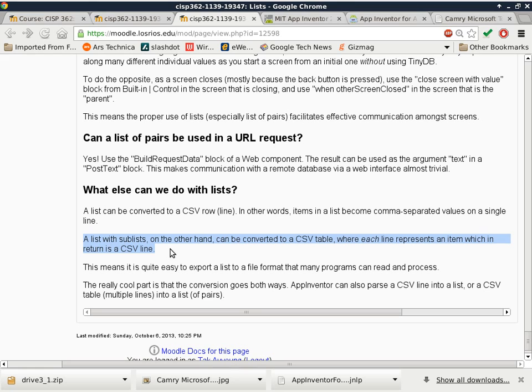A pair, as the name implies, has two items. So it's basically a list of exactly two items. The first item is a name, which we call a tag. The second item is a value associated with that tag, and this is a pair. Are we doing okay so far?